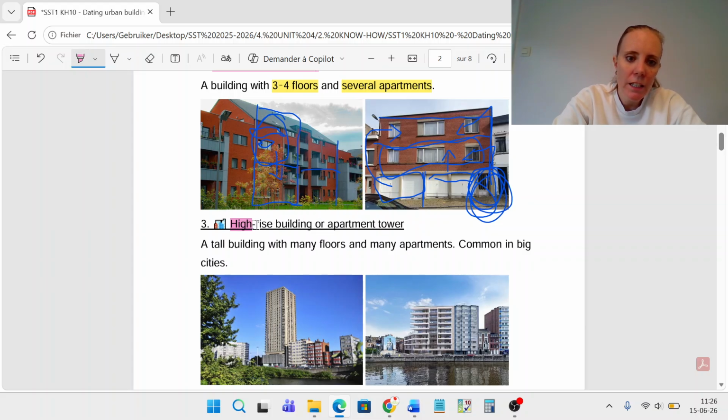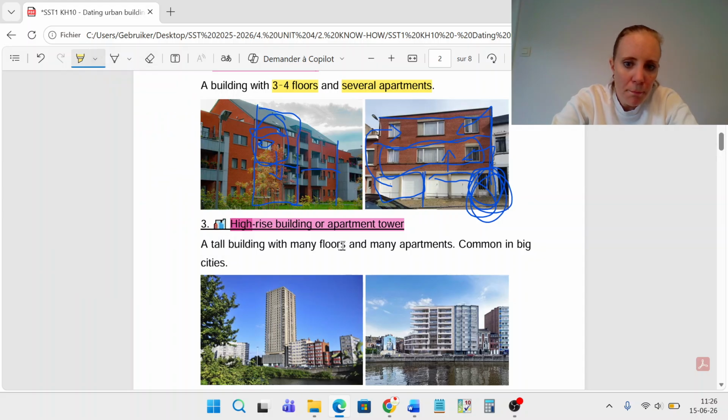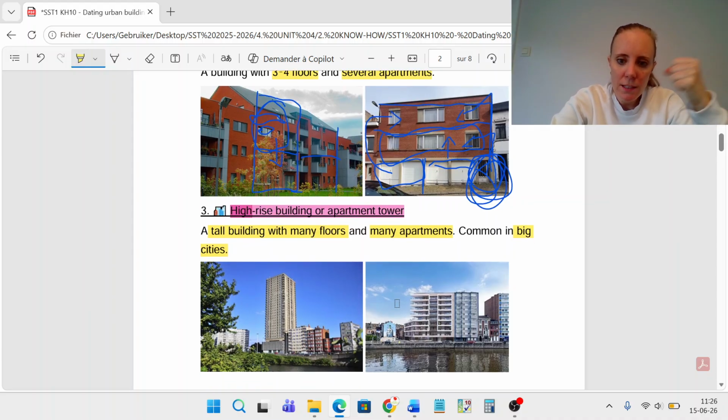High-rise. High, it means high. It's the opposite of low. High-rise building or apartment tower, une tour d'appartement. They are tall buildings and you have many floors and many apartments. You have them in big cities. Okay, if you go to Liège, you can see many of them. Okay, not so much in towns, but in big cities you can have them.